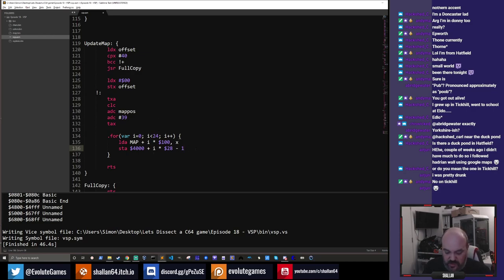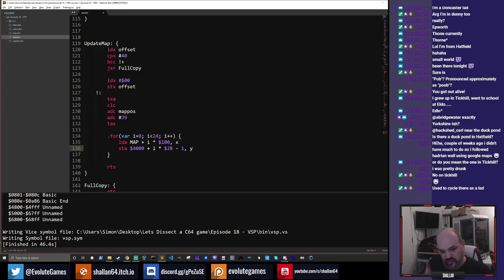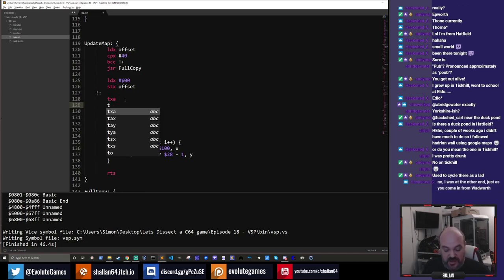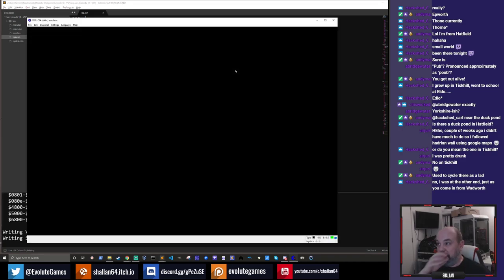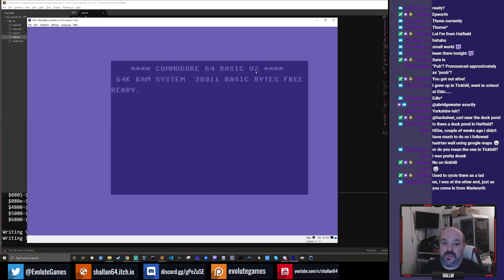and we need to do another index here because the column that we need to draw to depends on our offset. So we're also going to do here transfer accumulator to Y. So now the Y register contains our offset, our X register contains our map position offset. We're not quite done, and I'll explain why. If I show you that now, you'll see what's wrong with it.